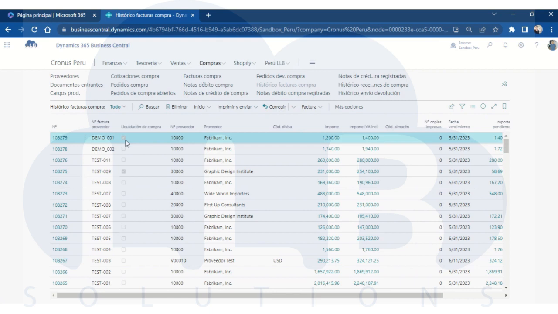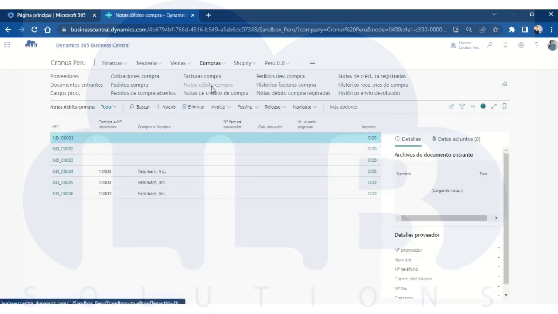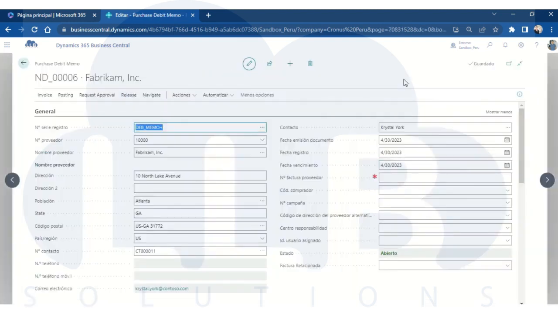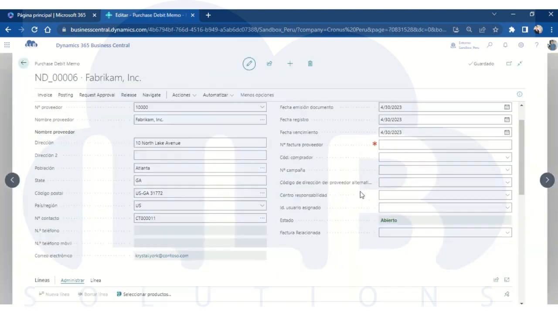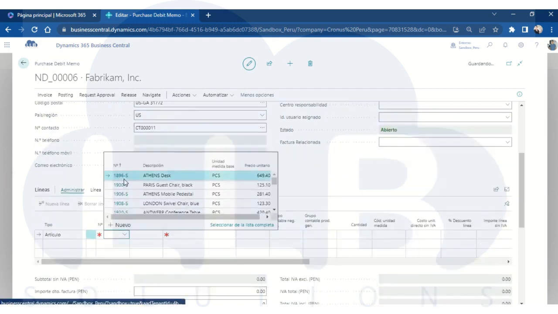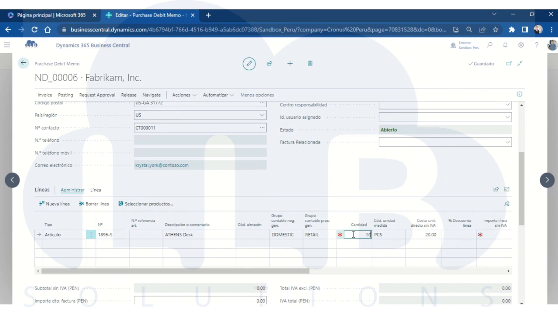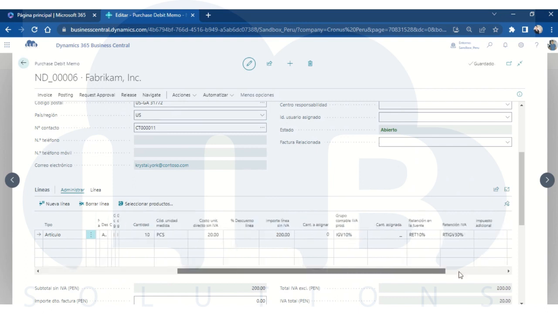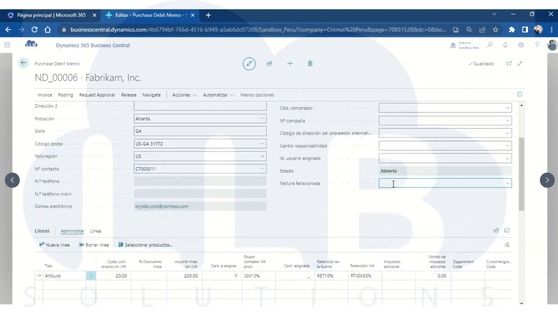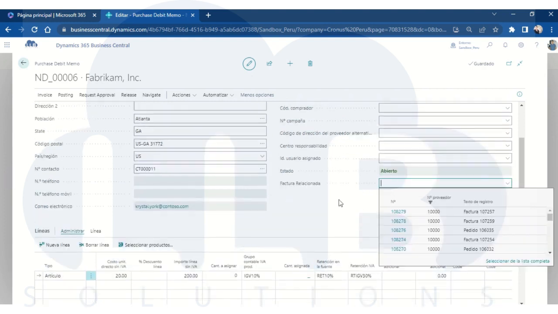We can visualize it. We have also developed the purchase debit notes for the purchase module. For example, we can display a debit note with each of the necessary information. Debit memos are not a document that the Business Central standard brings. That's why we have developed it. We can include withholdings. We can relate the invoice.